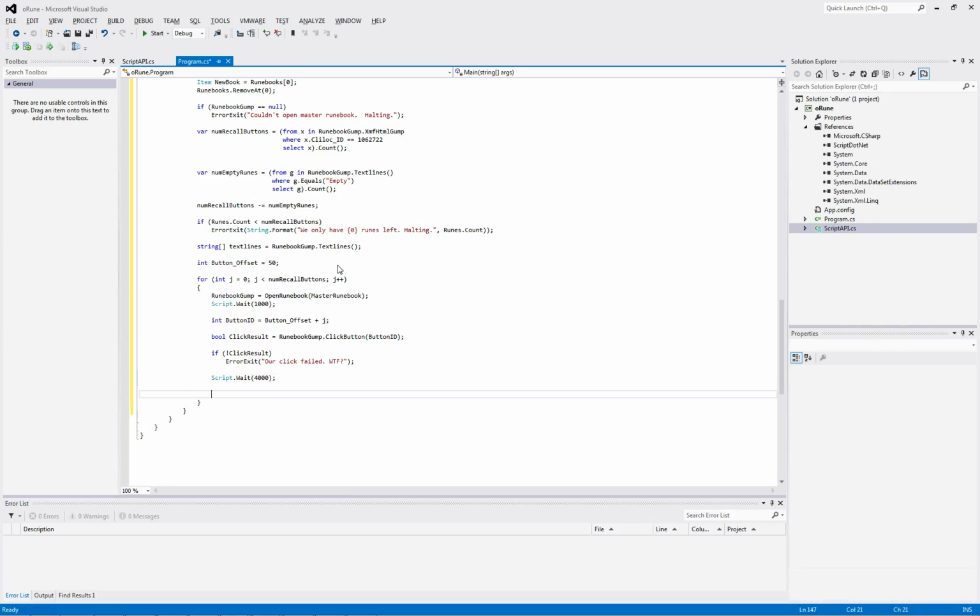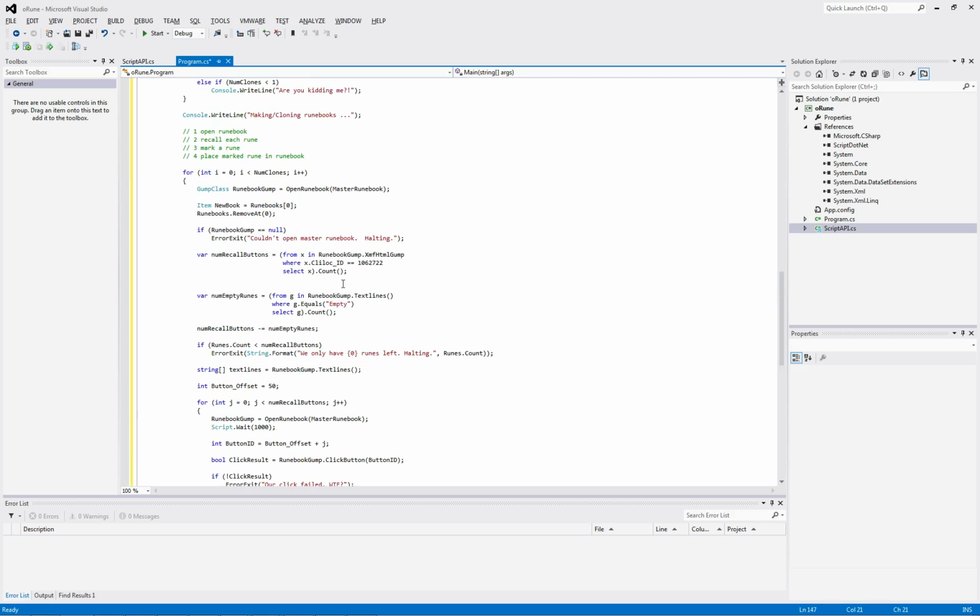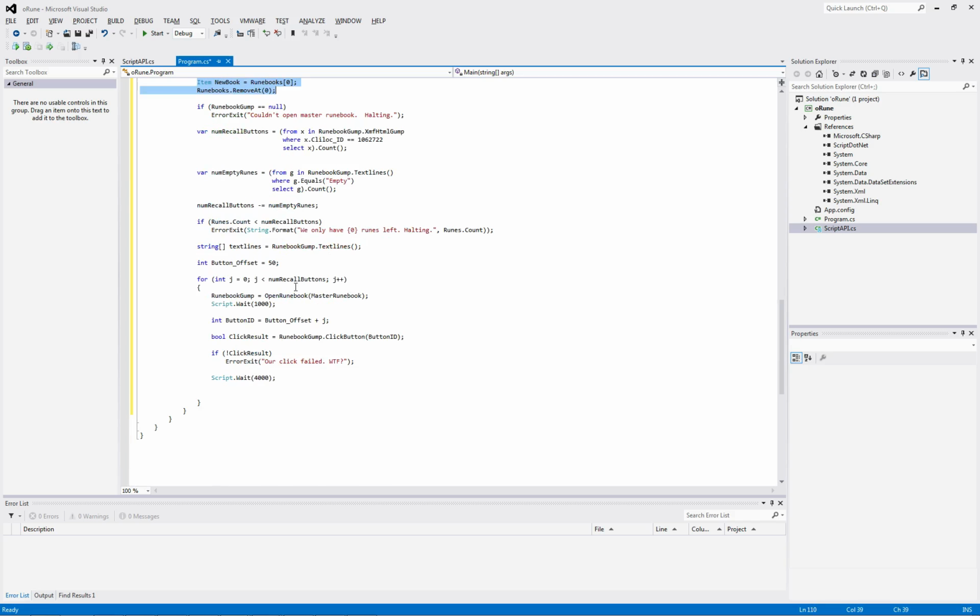So after we recall, what do we do? We need to choose. Just as we chose a runebook here, now we have to choose a rune because we have to mark a rune. So we are going to do new rune. We're going to choose the first one again, just like we did above, and when we select the first one out of the list, we need to remove it, remove the very first thing out of the list. Beautiful.